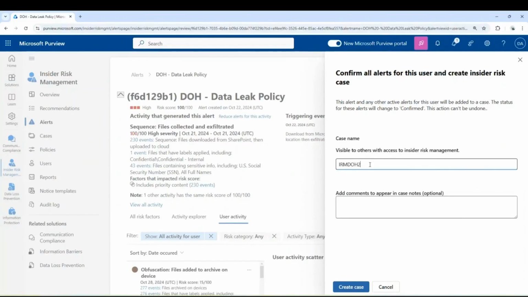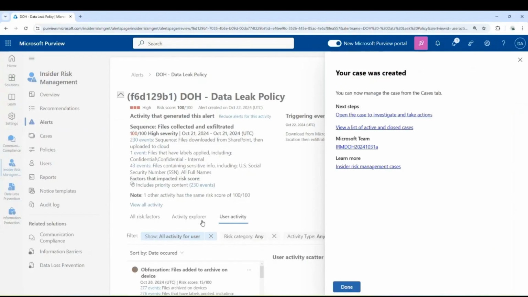We'll call it the IRM DOH. We'll put the date. And we will go from an initial triage to confirming this as a case. Those three tabs, your risk factors, activity explorer, user activity, will move over to the case so that you can continue to have that visibility. And here you'll see the case is created. You can open the case to investigate and take actions. A new Microsoft team was created so that we can collaborate on that case.